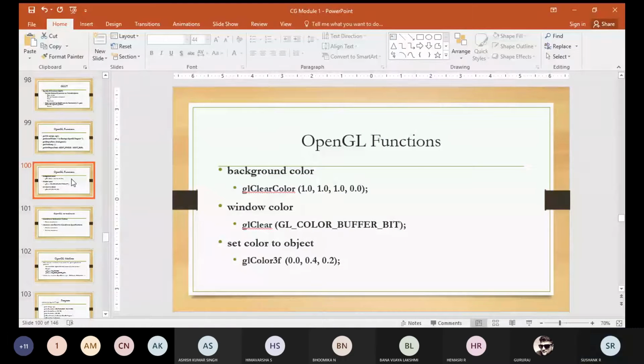Background color. So this glClearColor is concerned with the background. It can accept four parameters. If I write it as 1, 1, 1, the background color will be set to white. And if I write the first three parameters as 0, 0, 0, the background color will be set to black.